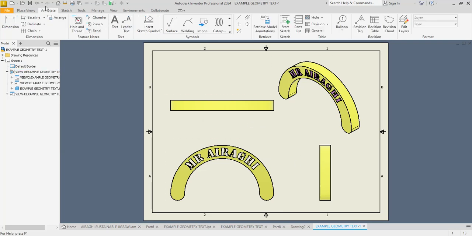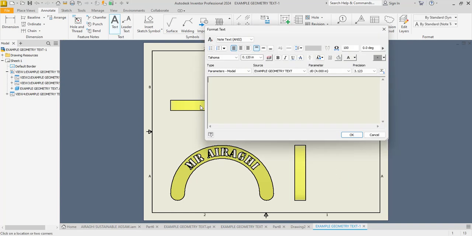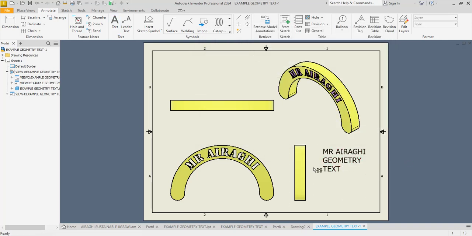The next thing you're going to do is come up here to where it says annotate, and select text. You want to put some text up here or down here, either one. You might have to move a view to do it. I'm going to do it at the bottom this time. And I'm going to put Mr. Raggi and geometry text. And you can see it showing up down here. I need it to be bigger, so let's say 0.25, something like that. Okay, and I'm going to stretch it so it fits.